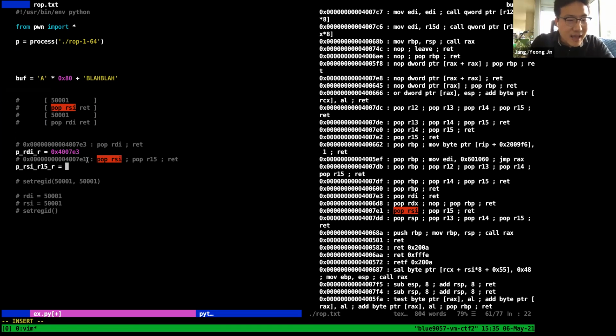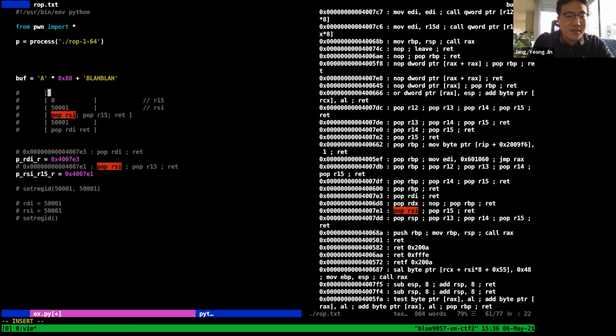Then the address of that is this. Then what we will do is pop RSI, pop R15, and then return. So this will be the value of the RSI. And then if we put 0, for example, then this will be the value of the R15. And then return to the next instruction. So we can put any other instruction address to chain the execution.